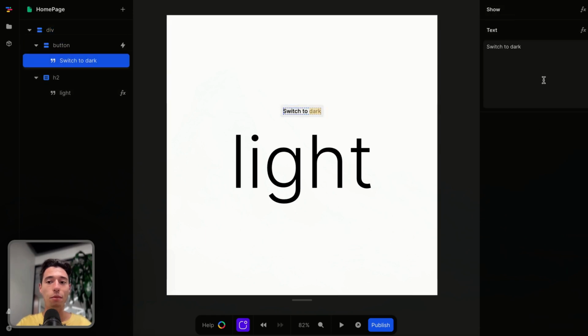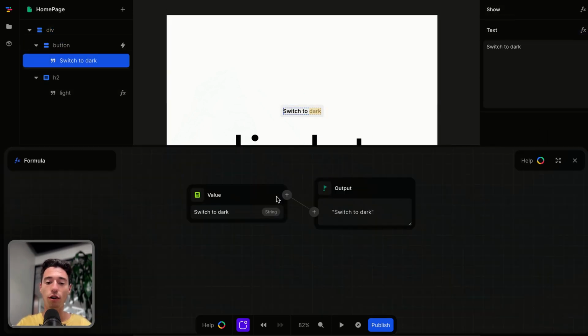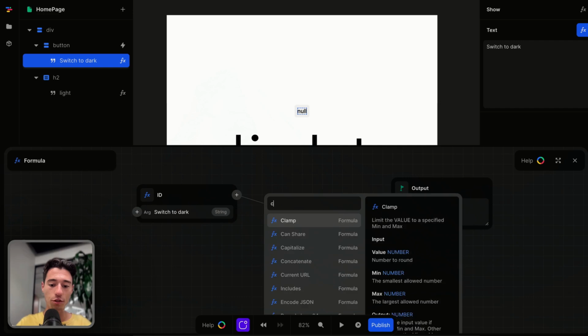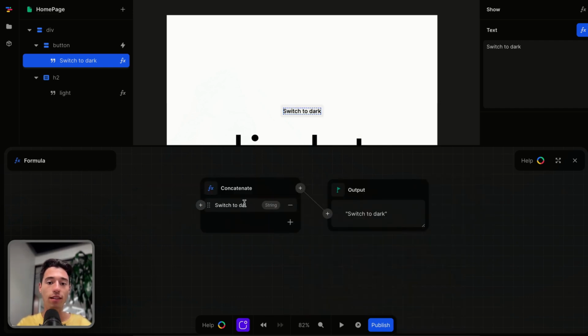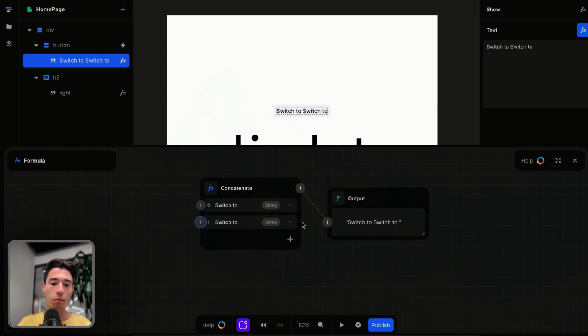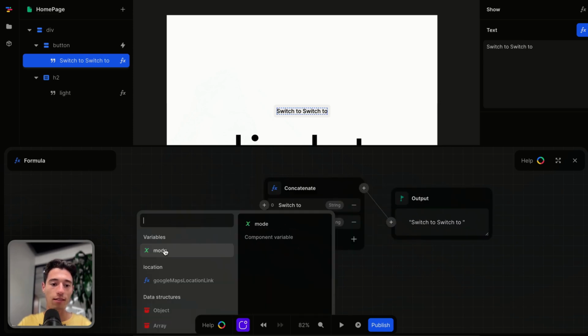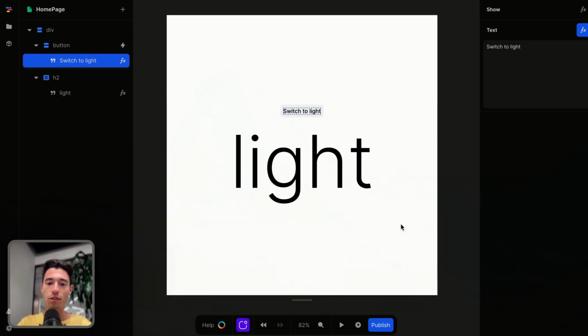What I can do is I can double click on the button, I can go on formula, and I'm going to use the concatenate formula. Concatenate is taking a string, a text, and concatenating it with another one. So I could write switch to and add a space, and then I click on the plus here and bind it to the variable. So now it's saying switch to light.